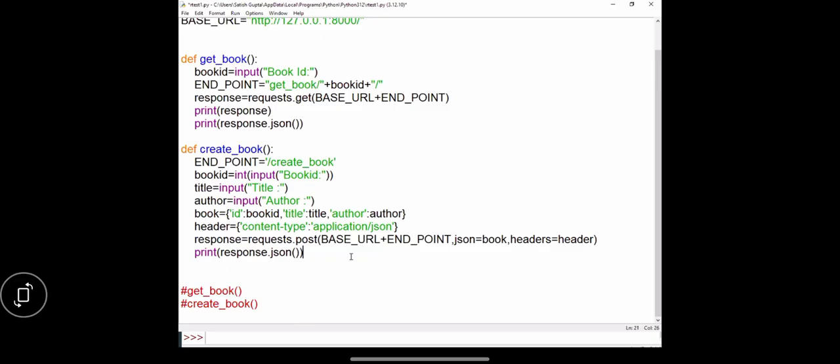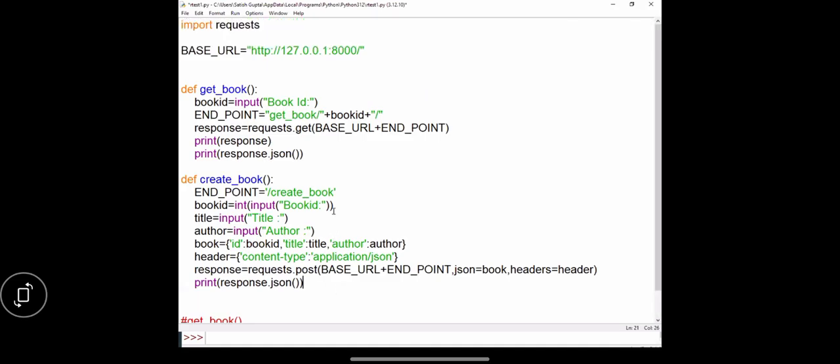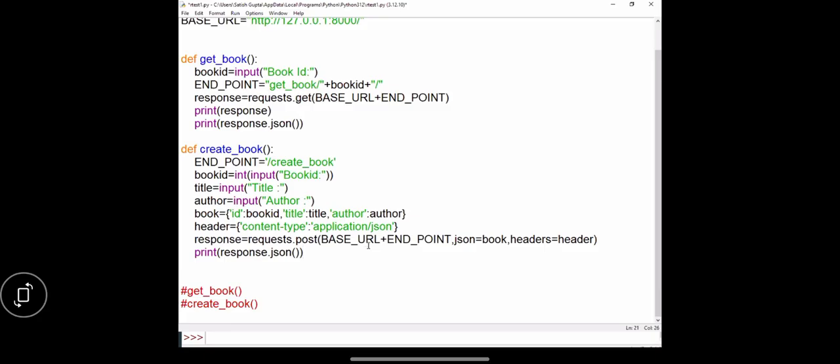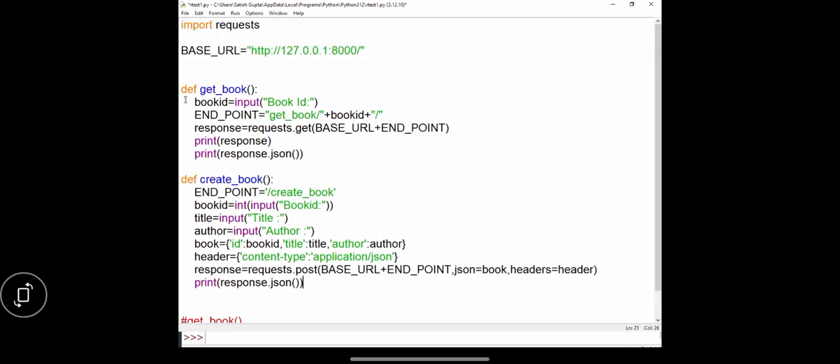मेरे को भी दिखाओ यार. Hello. मेरे को भी दिखाओ. मैं भी देखूंगा यार. हाँ? Author name. Which author name? C++. ऐसे दे दिया यार.